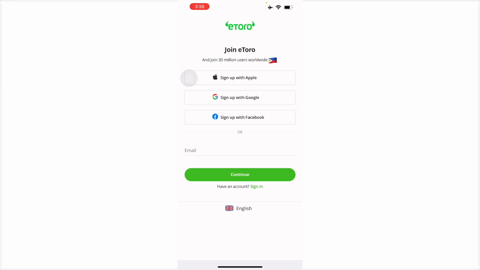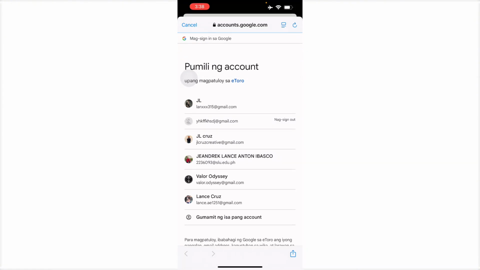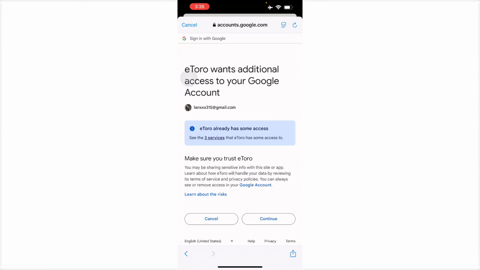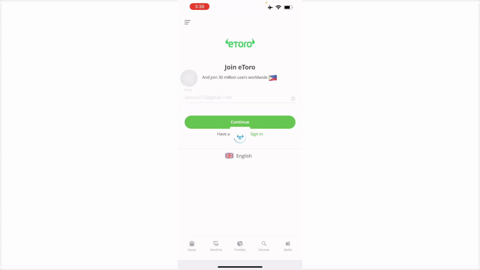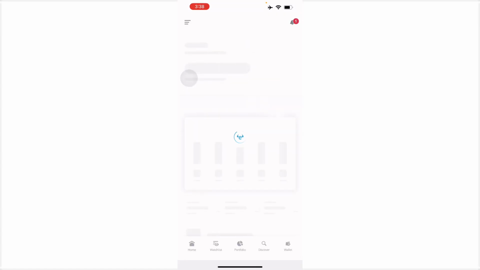So to do this is pretty simple. Right here, we have our eToro. We want to sign up with your Google or any other option. I'm going to sign up with my Google right here, and continue. There you go. You can use your Google, your Apple, and whatever else is available right there.